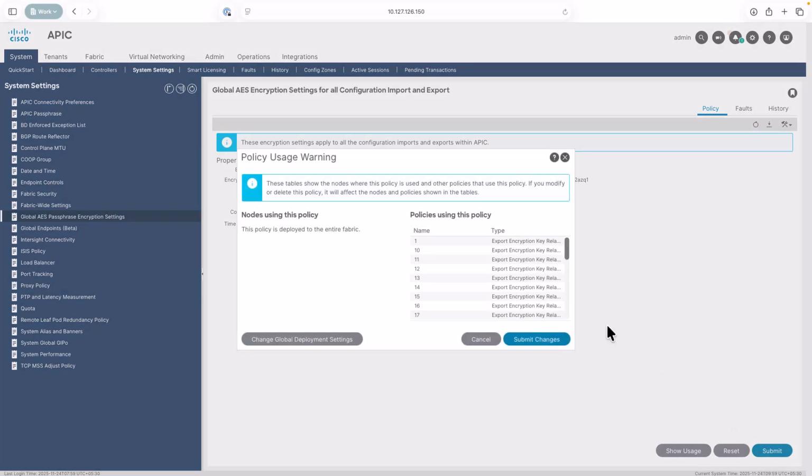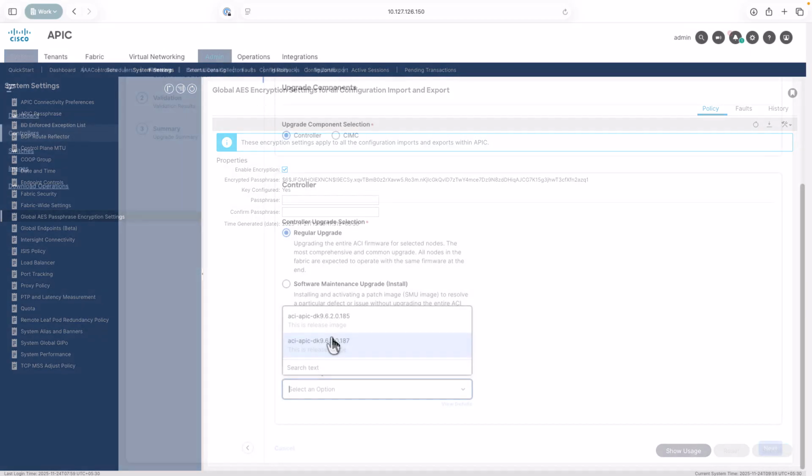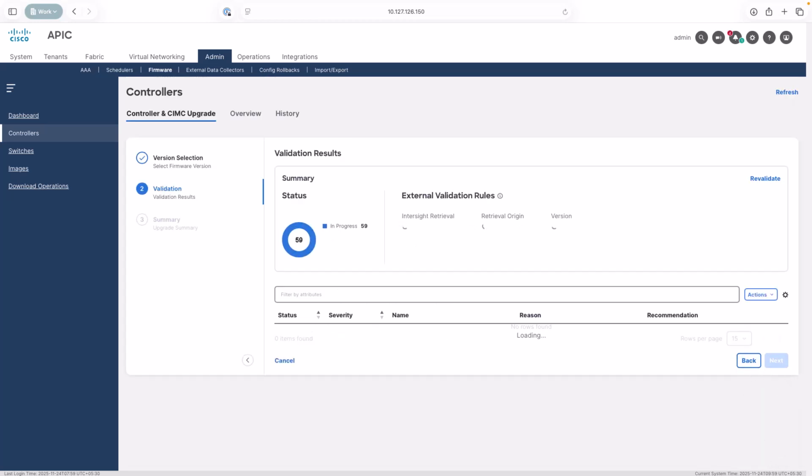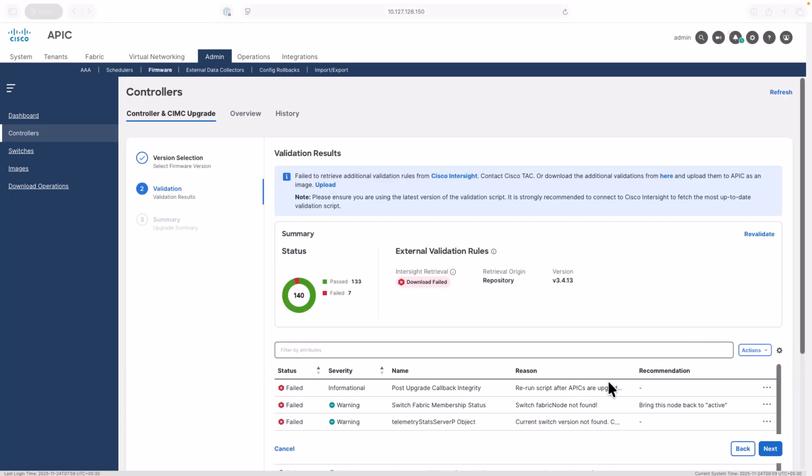Once the issue is corrected, I can rerun validation. With all critical checks cleared, the system allows the upgrade to proceed.